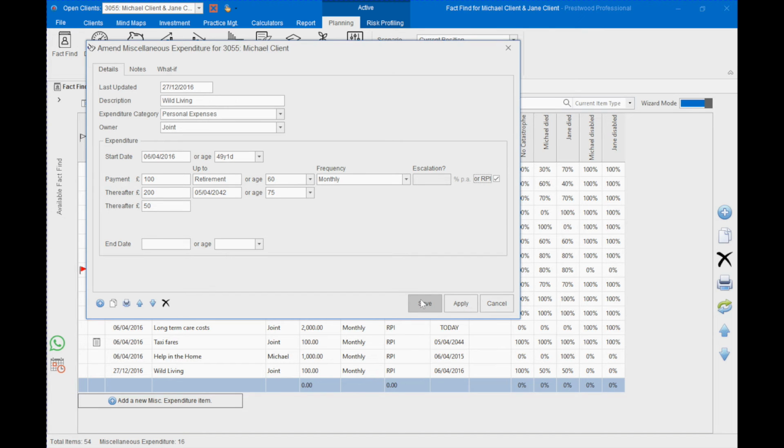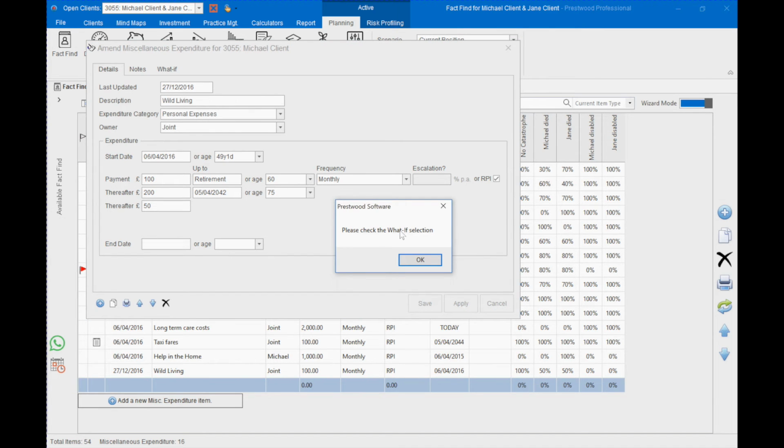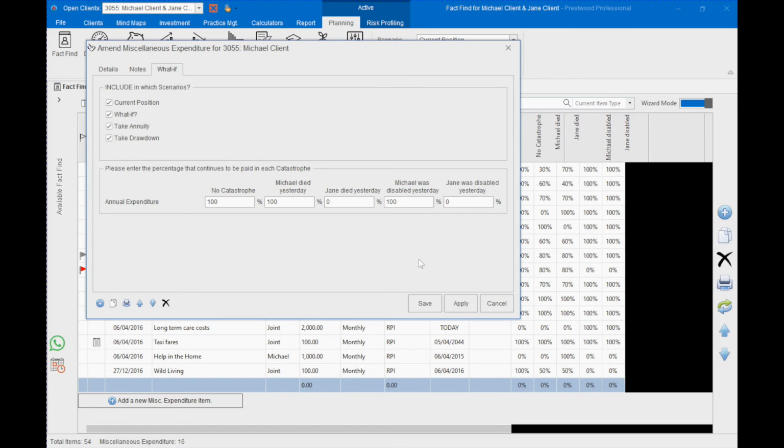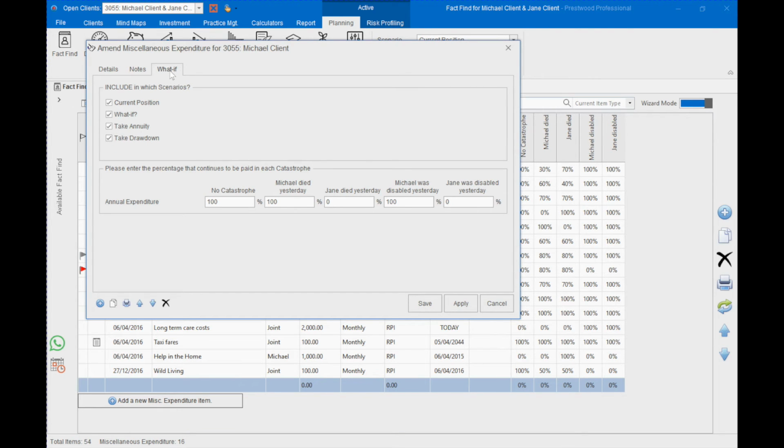We can save that, and it'll ask us to check the what if selection and take us there. So here I want to look at the catastrophe settings. And let's look at Michael died. We're going to say that if Michael dies, the wild living expenditure will reduce to half the value, and the same for Jane, and then it's going to stop if either of them are disabled.